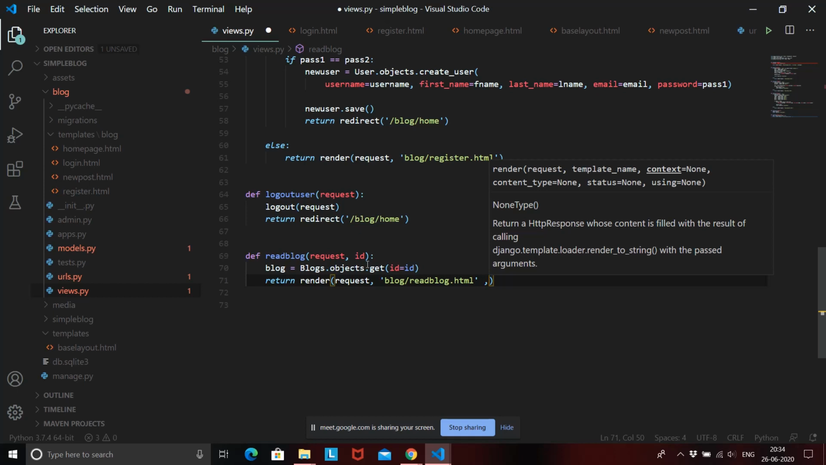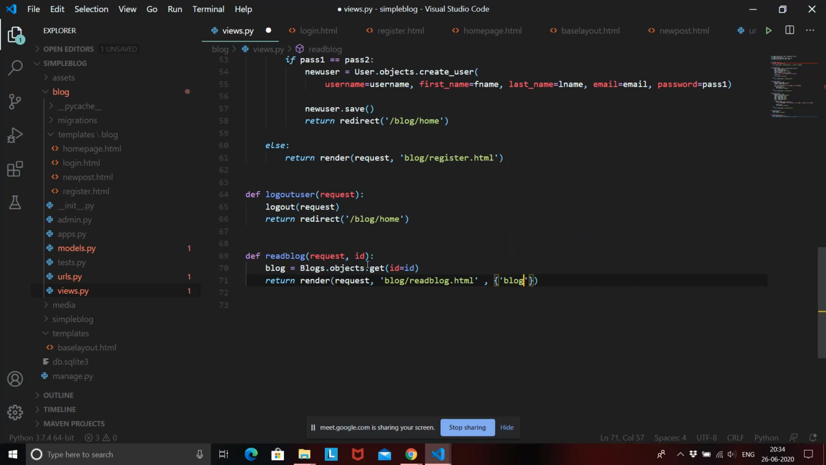Okay, so we can do that by saying again a dictionary with a key and a value. Okay, always remember, if you want to pass some data to your HTML page, you need to pass it in the form of a dictionary. And what is a dictionary? It is just a key value pair. Okay, so I have created a dictionary of the blog that we have retrieved from the URL in the form of ID. Okay, so now we have the blog that we want to read, and then we need to create this HTML page.